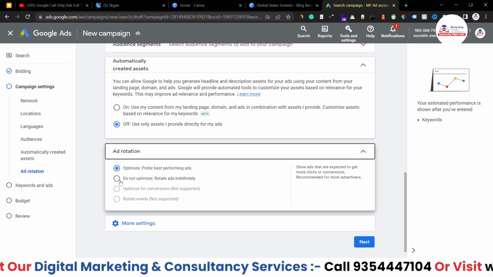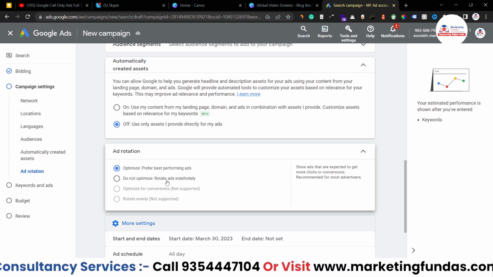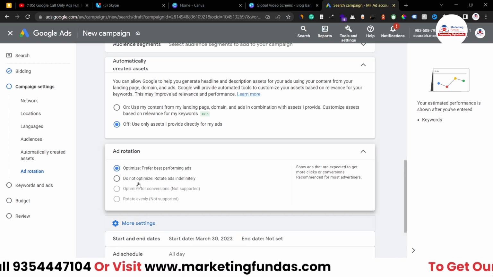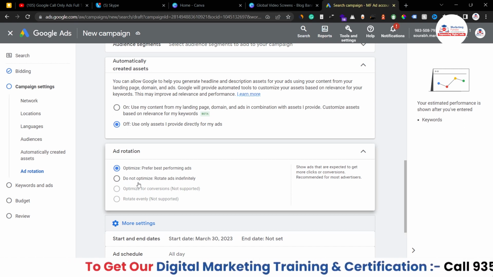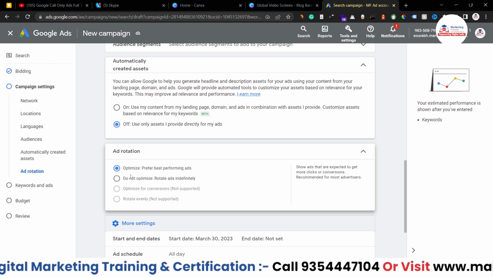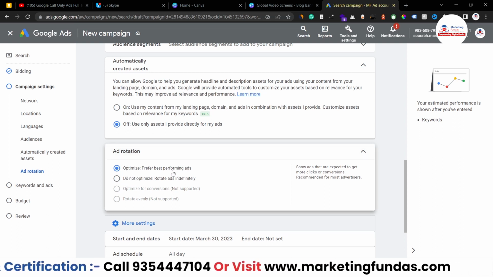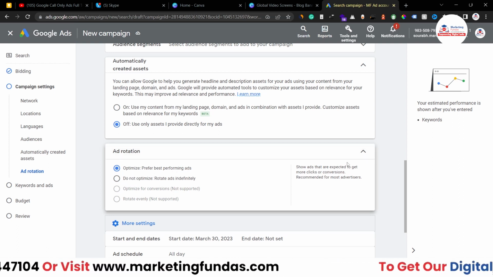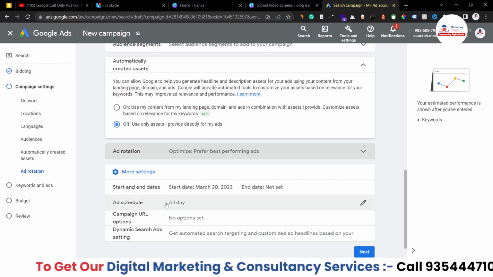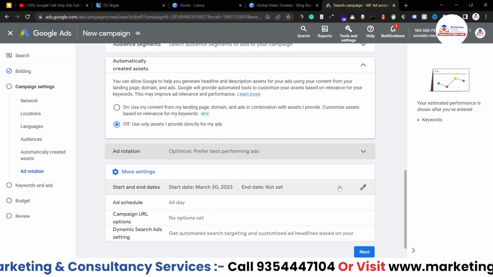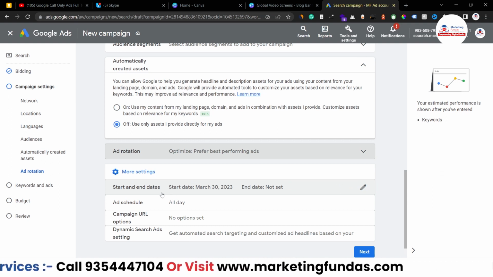But if you choose the other one, it will basically not optimize your ads and it will rotate, or you can say it will show all the ads equally, right? But if you are selecting this option, then you are good to go. It will show the best performing ad to your audience, right? So the ad rotation is already on the perfect option, no need to worry. Then we have start and end date.